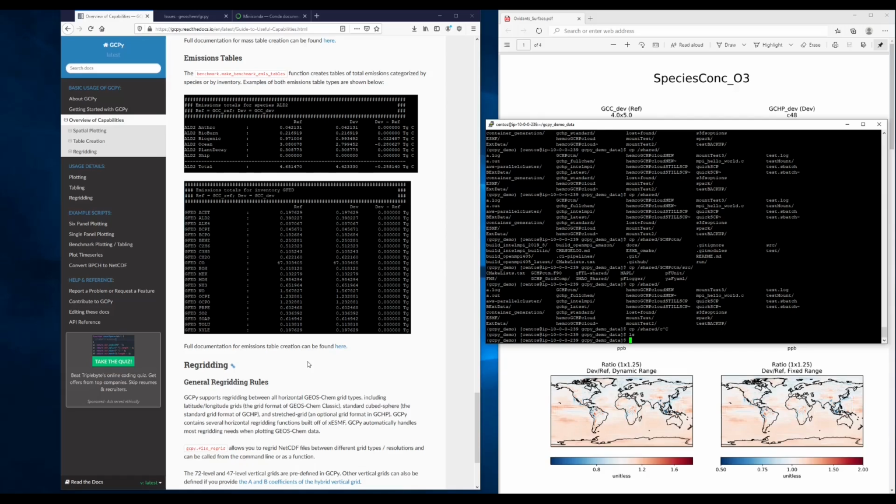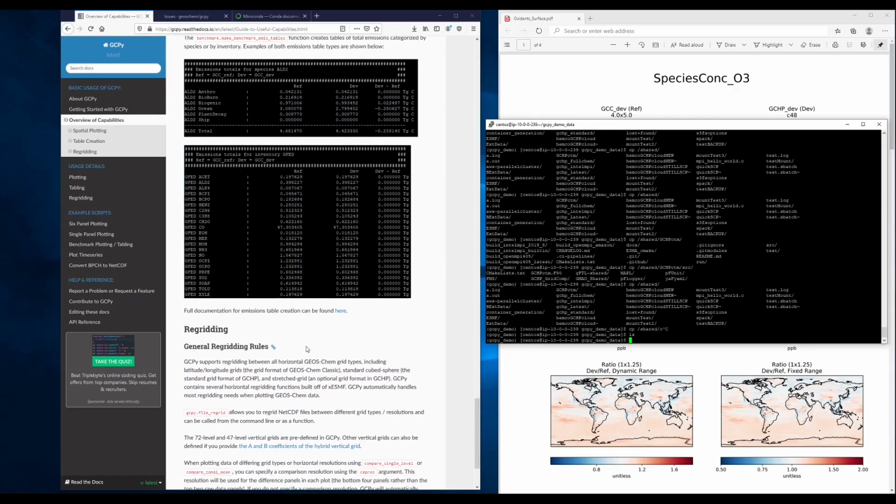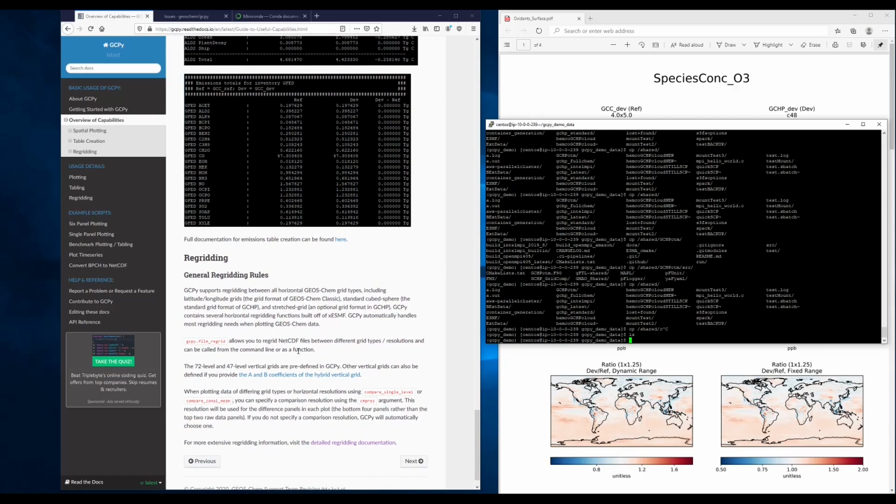I also mentioned earlier how GCPy will automatically handle regridding when plotting between different horizontal grids. You can also regrid between different vertical grids when plotting, which is automatically handled if you're using the 72 level or 47 level vertical grids that are predefined in GCPy. You can also use GCPy to regrid GEOS-Chem restart and output files between different resolutions and grid types, such as latitude, longitude, standard cube sphere, and stretch grid.